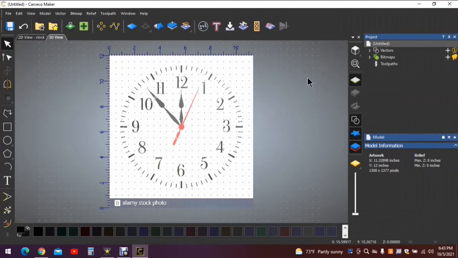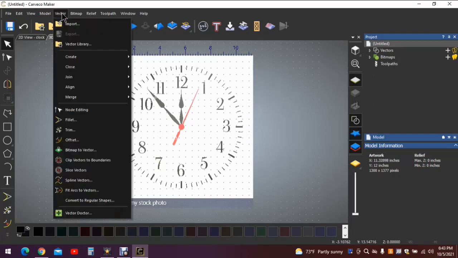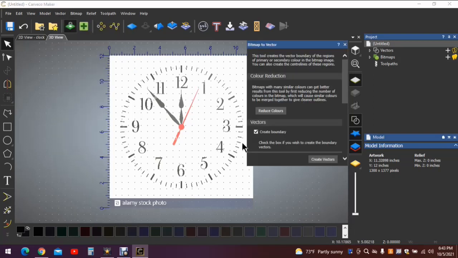Now the next step is to create the vectors. And as you can see along the bottom here, these are the colors that the computer sees. We don't see that many. We see maybe a red, black, and a white. But the computer sees all of this. We have to reduce this so that the computer sees what we see, basically. And in order to do that, we go to Vector, then Bitmap to Vector, and we're going to reduce the colors with this button right here.